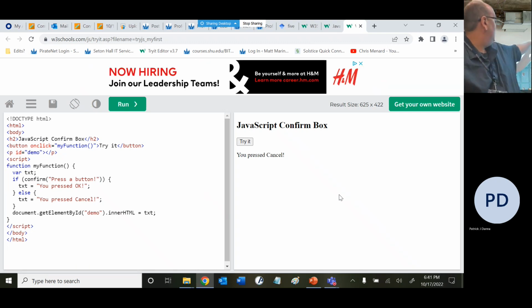Now, why does it give us the output of you press cancel? Damon? Because I didn't press OK. We're using our variable text. It prints out whatever it is. So it prints out you press cancel because I clicked cancel. What if I clicked OK? See?